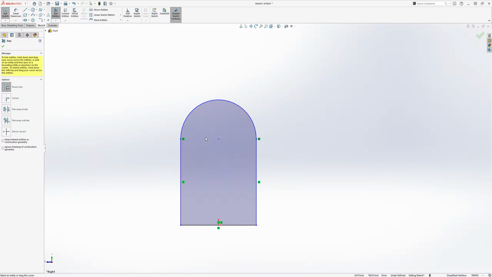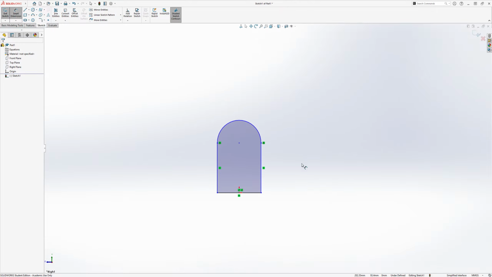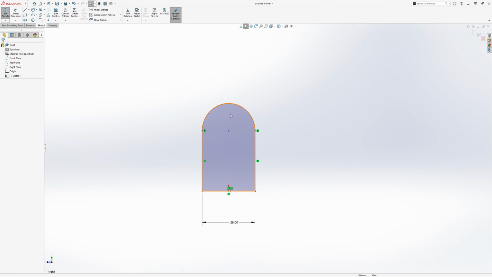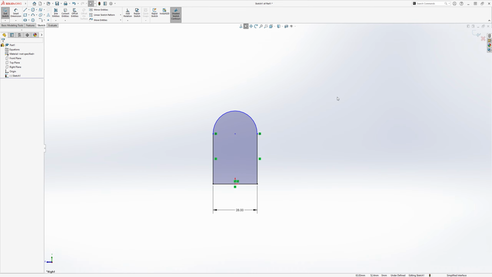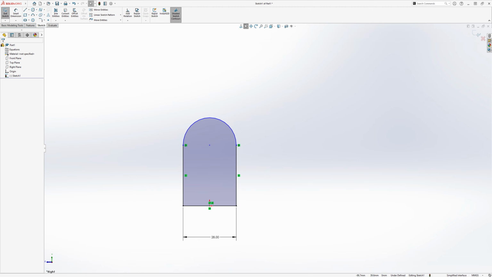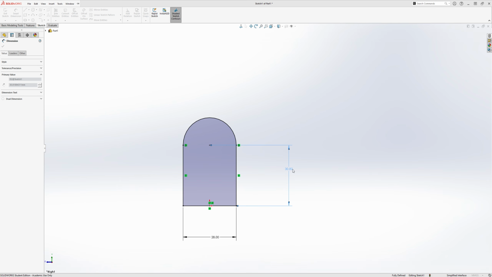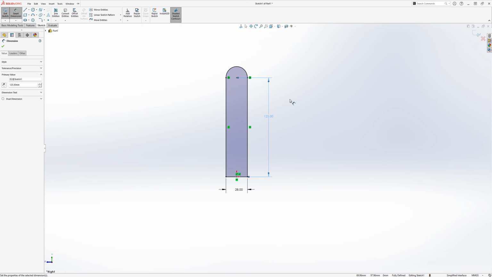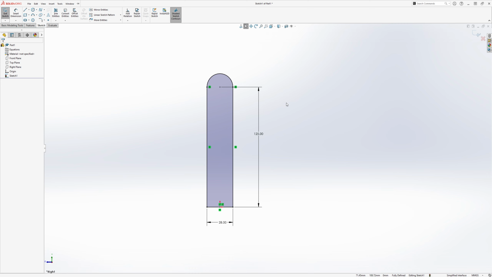And we'll trim all the excess. And we'll have the width dimension of 28, which will also affect the diameter of this circle part. And then the total height extrusion from bottom edge to center point will be 125, like this. So here's our base extrusion.